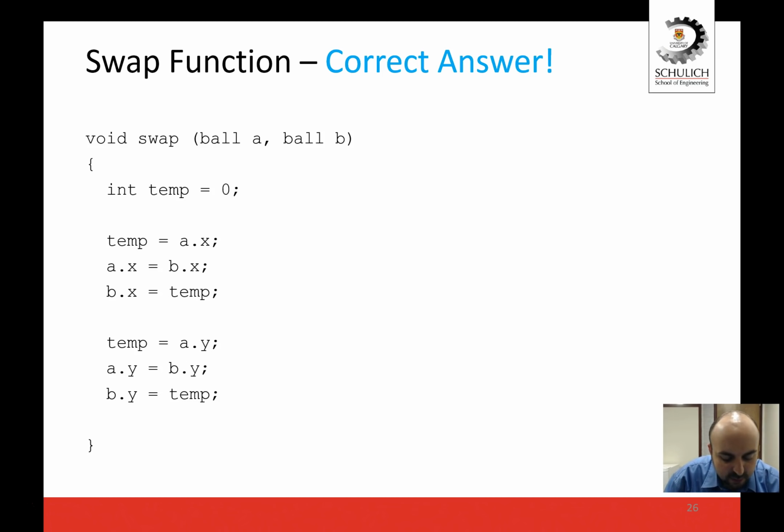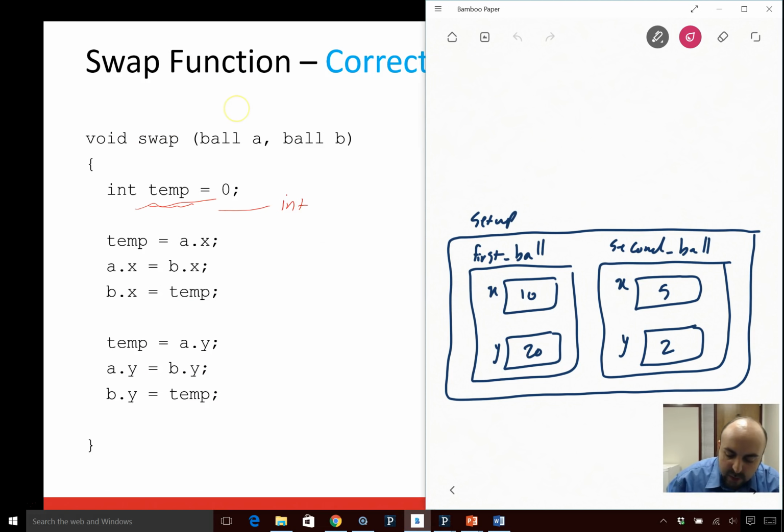All right, let's now look at the correct answer. The correct answer is, of course, we're going to have an integer temp. First, we're going to assign the value of x, to swap the values of x and y in objects A and B. Notice that temp is not an object here, it's an int. And then we're going to use temp in swapping the values of y in A and in B.